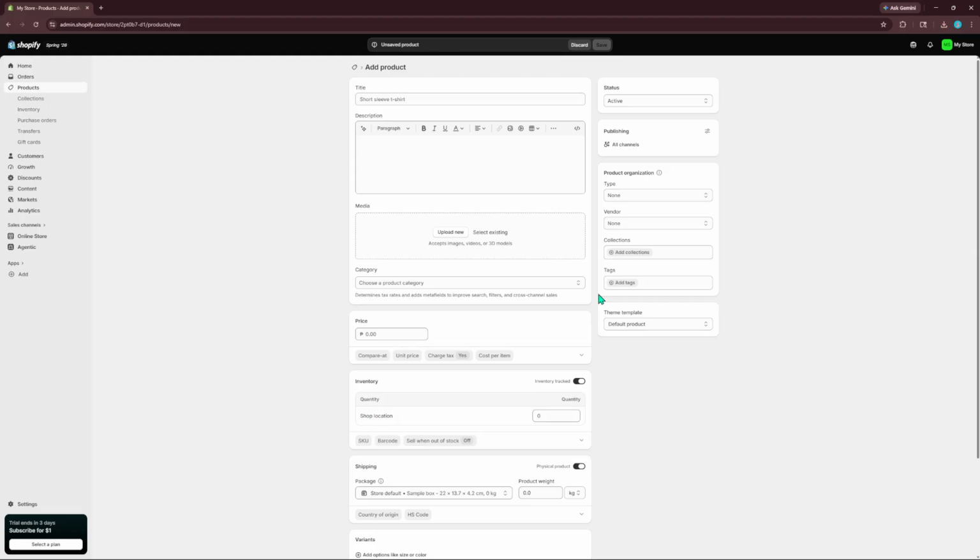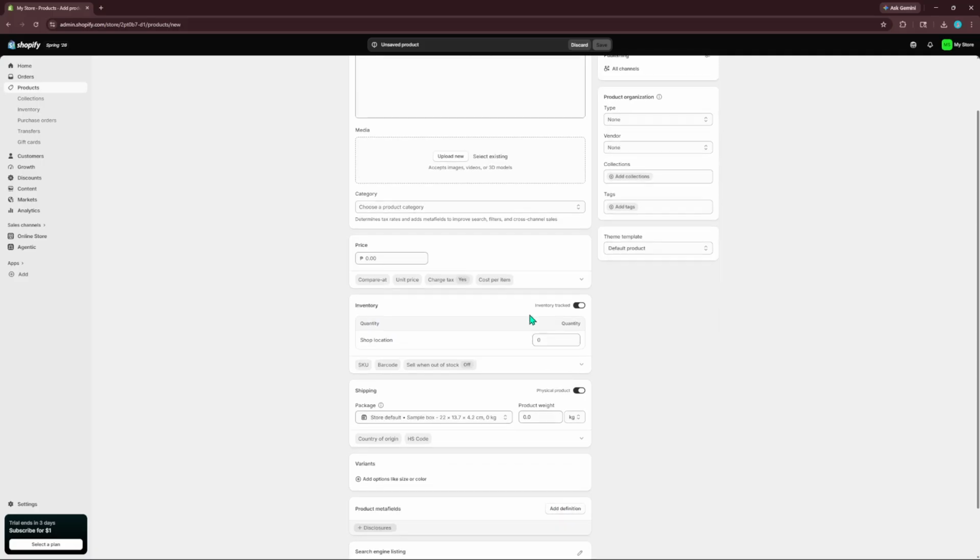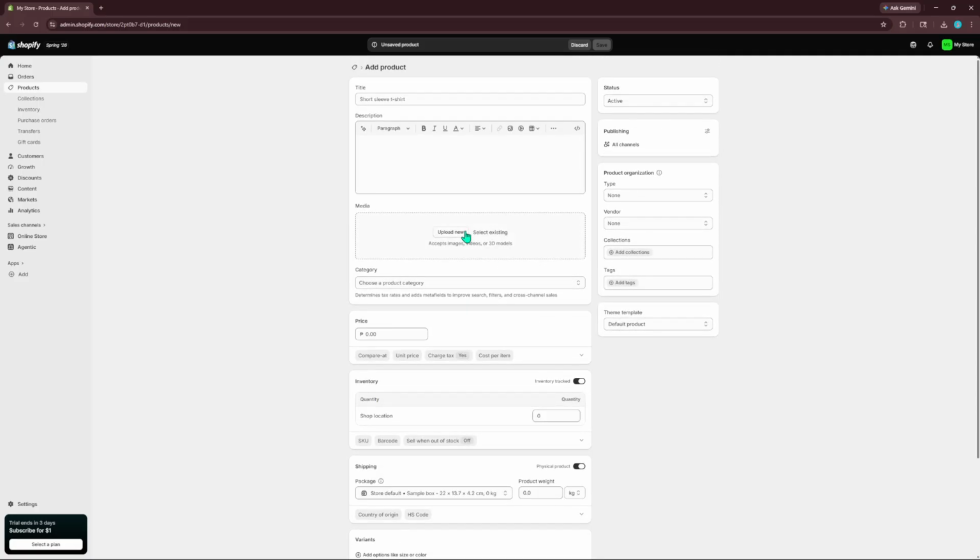Make sure to include all the necessary details, such as the product title, which should be catchy yet informative, and a compelling description that highlights the unique features of your can coolers. Also, don't forget to add high-quality images. People will want to see exactly what they're buying, so clear, professional photos are a must.